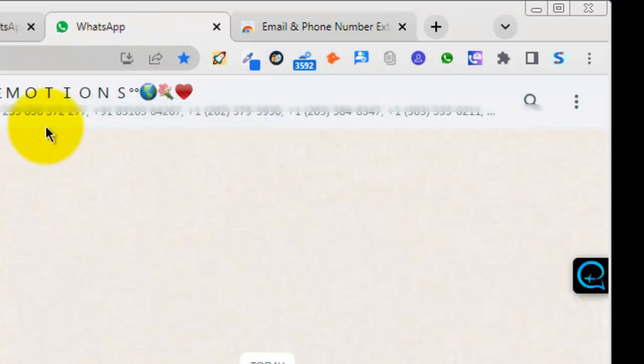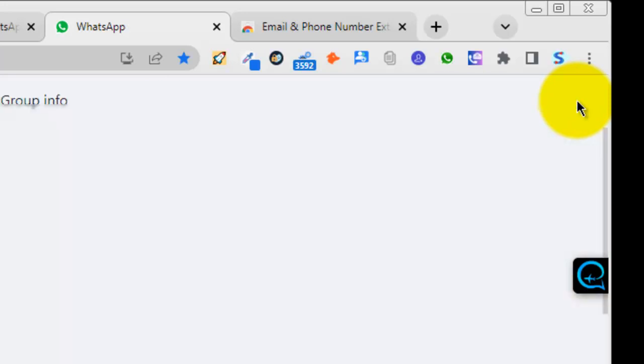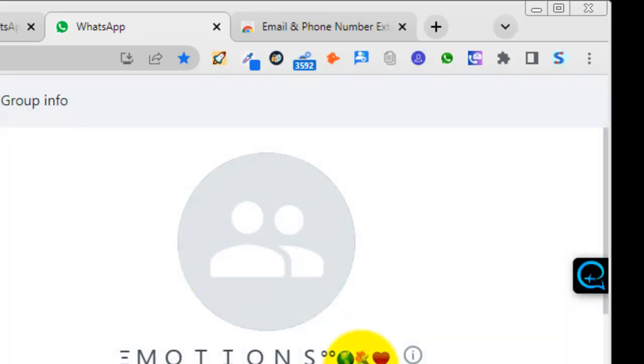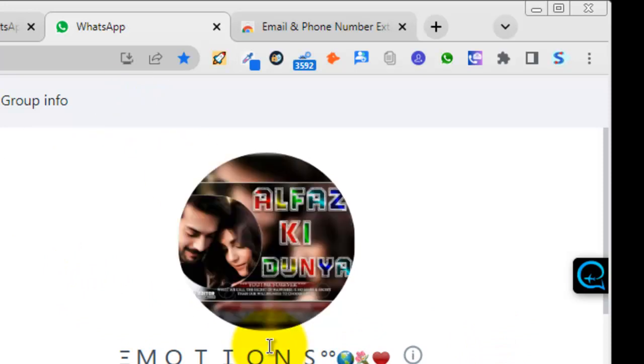and this is the group I want to extract all the phone numbers from. Okay, so I will click on the group. All right, you have to go to info of this group. Okay, so this is the group info.